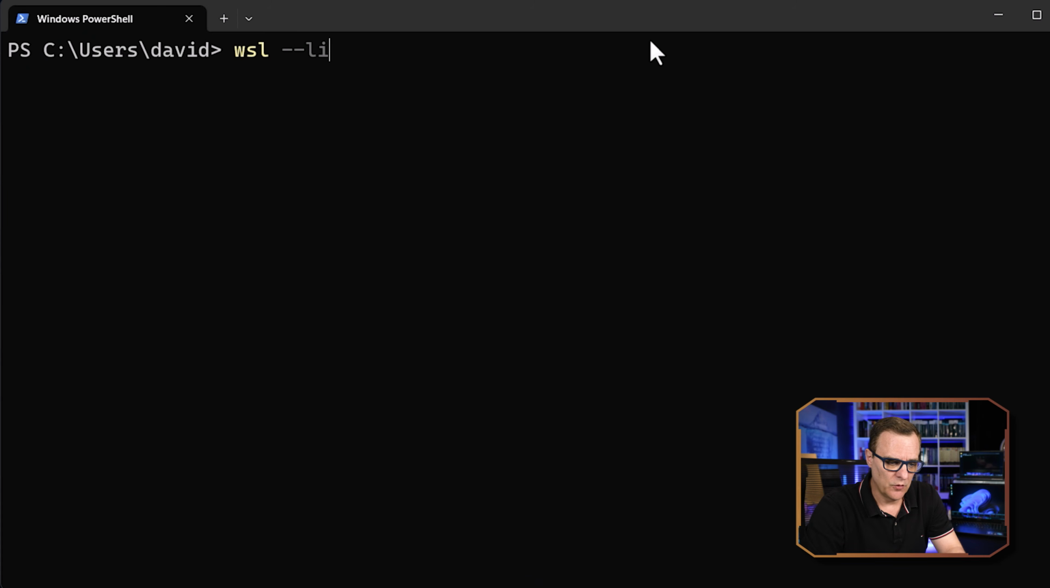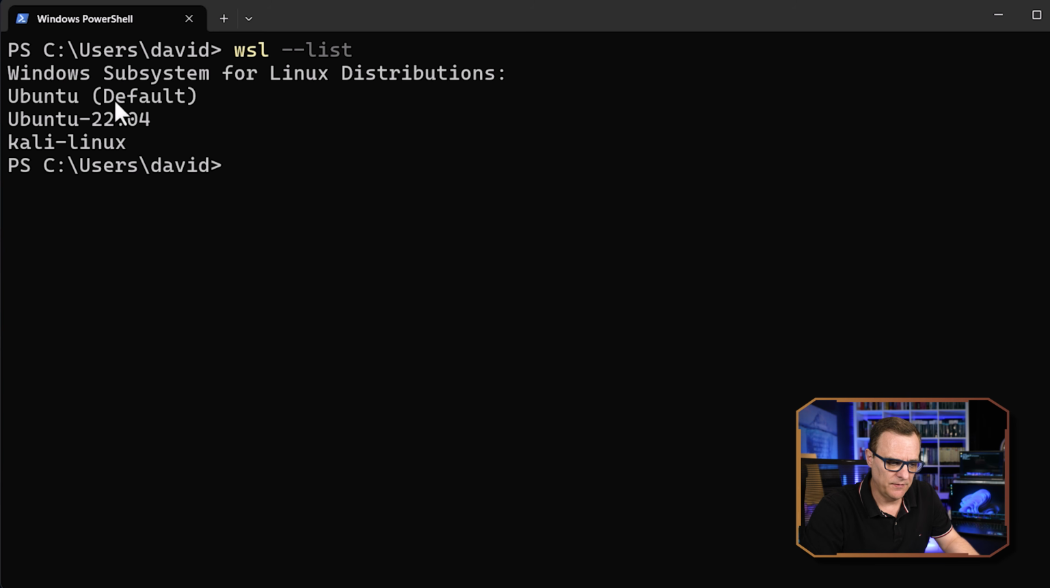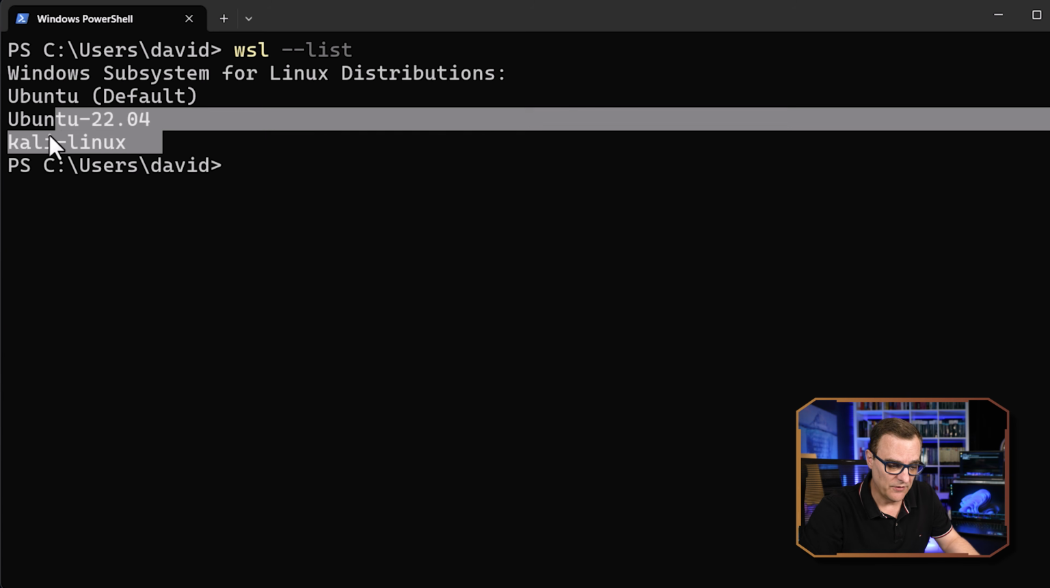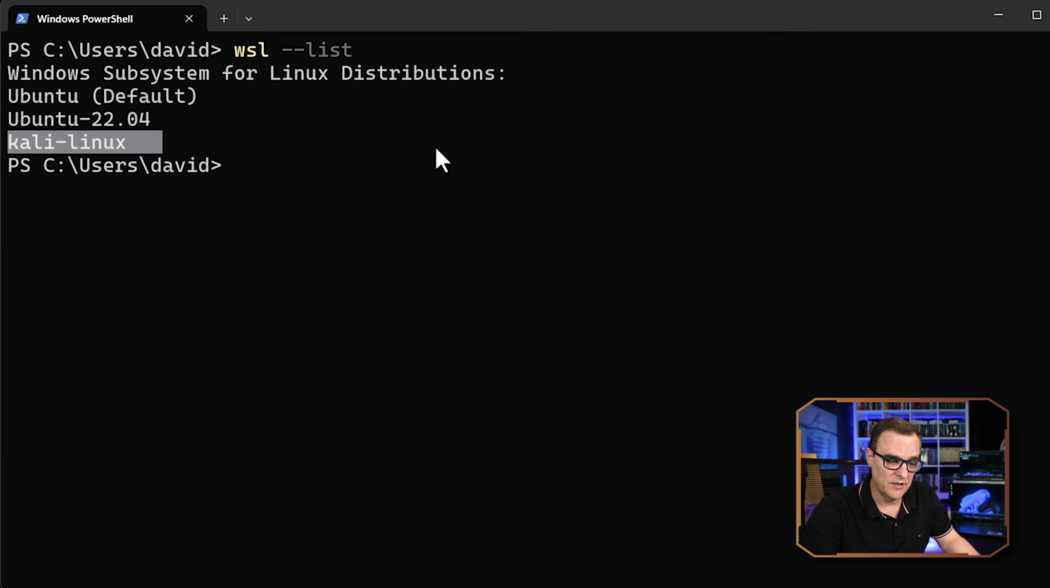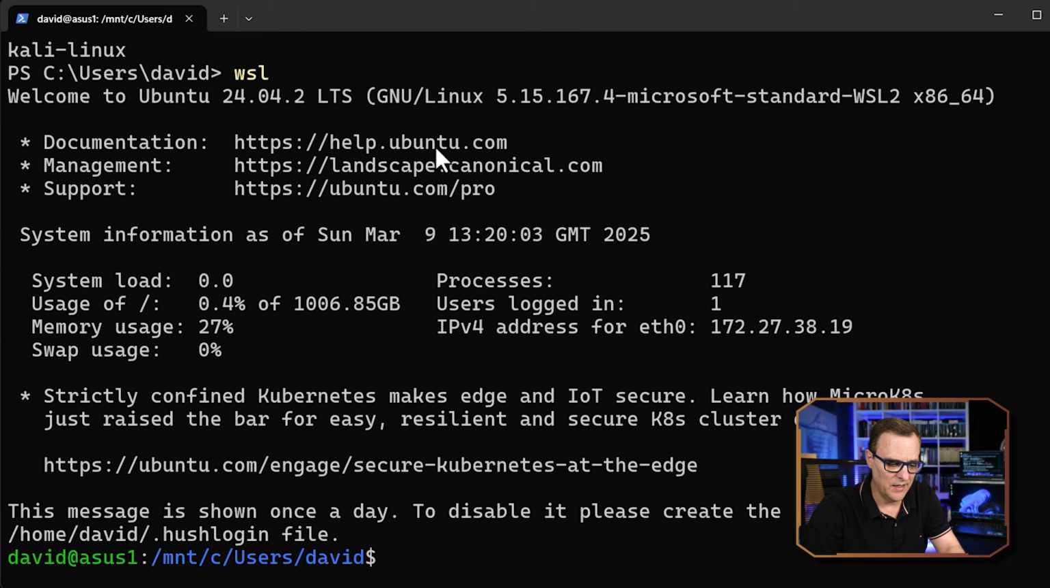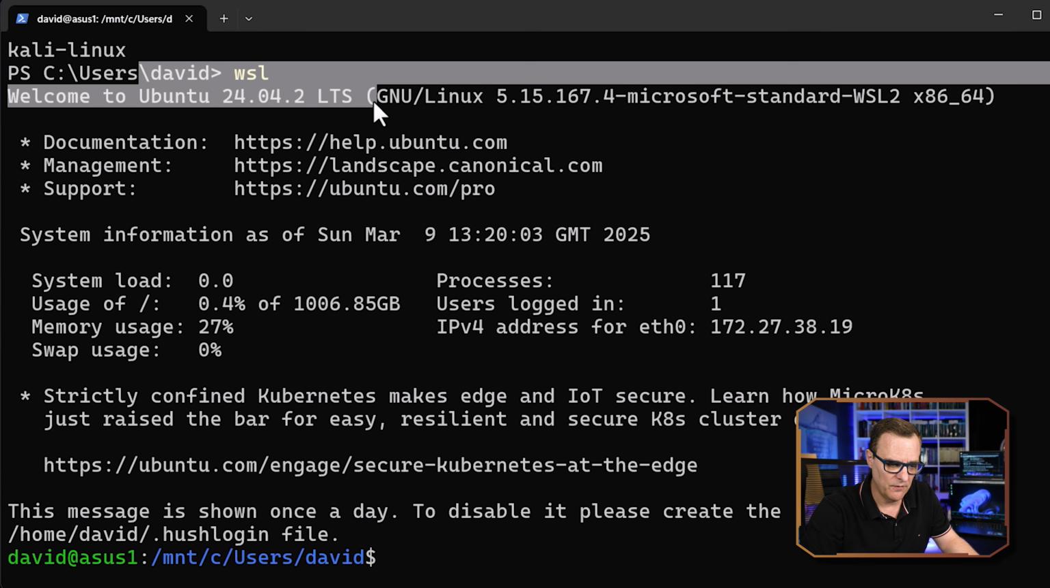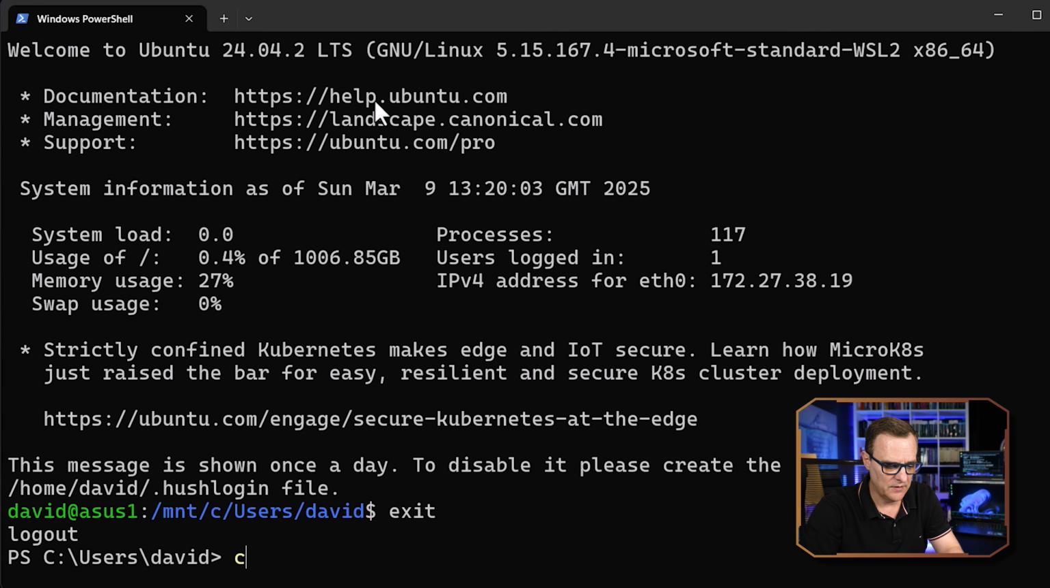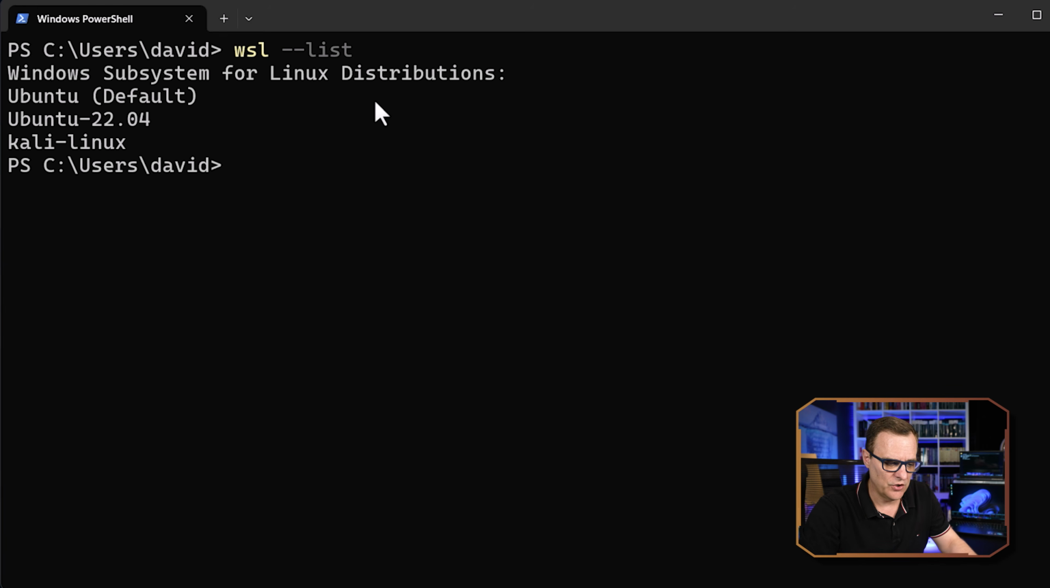Now, by default, when you install WSL, the default installation is going to be Ubuntu. But as an example, I may want to make Kali the default installation. So as an example, if I type wsl here, I am taken into Ubuntu 24.04. Type exit, clear the screen. List again shows me that that's because this is the default installation in WSL.